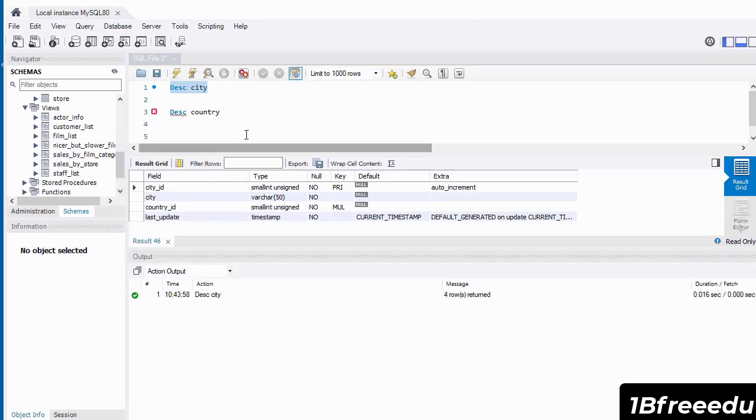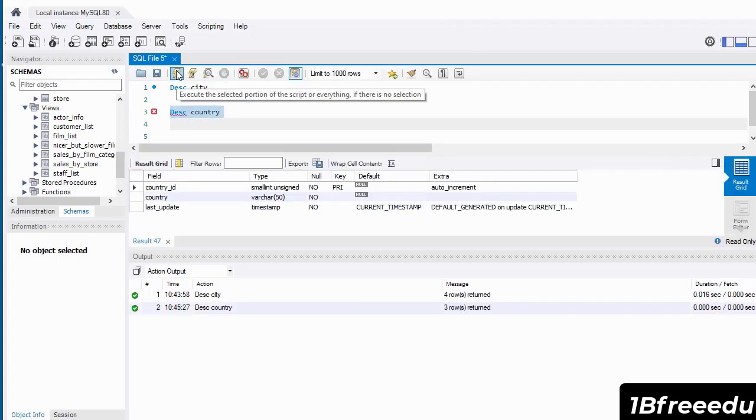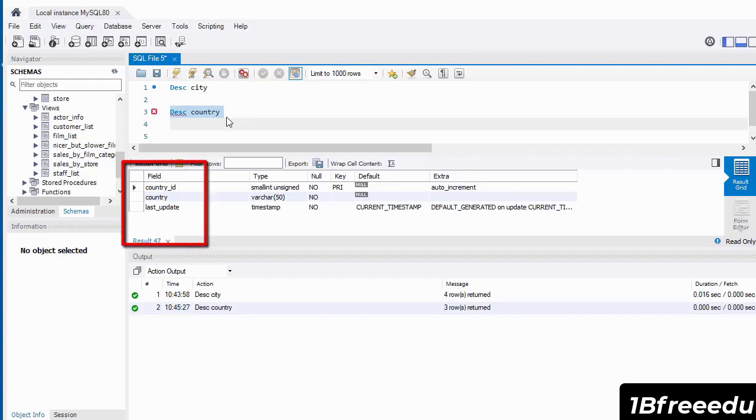Let's take a look at the structure of the second table here, which is the country. So I run that, and we can see that the country table has a country_id, and then it has a country column and also a last_update. So both tables have the columns I want. So what I need to do here is to perform a join operation so that I can join the data I want from both tables.